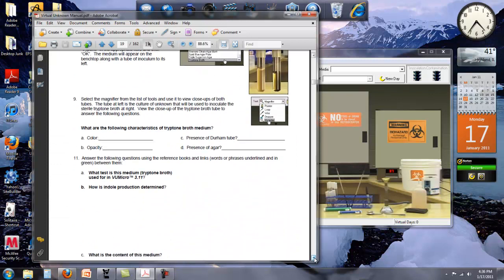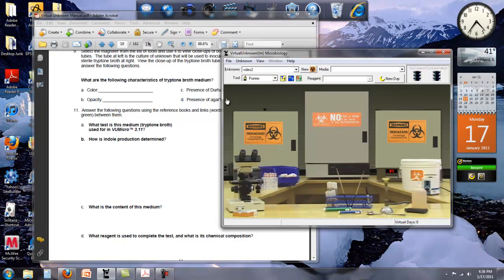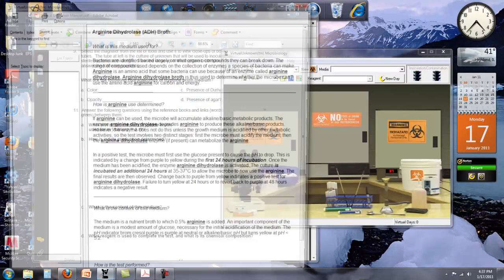As we go down to number 11, it says answer the following questions using the reference books and links between them. So what test is this medium tryptone broth used for in virtual unknown? Now the way we would find that, it tells you it's a medium. So we're going to go to the medium, which is the M, test media reference section. We're going to look up tryptone broth. So we click on that.